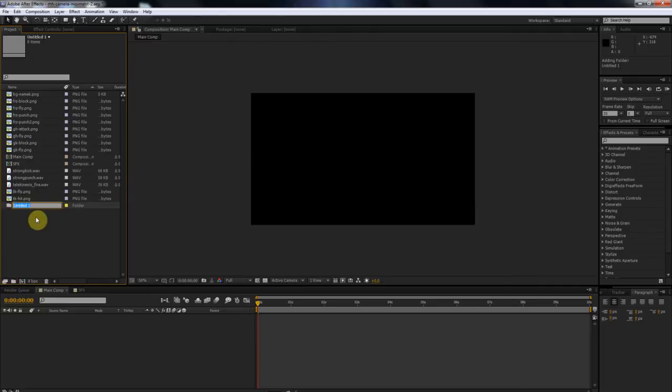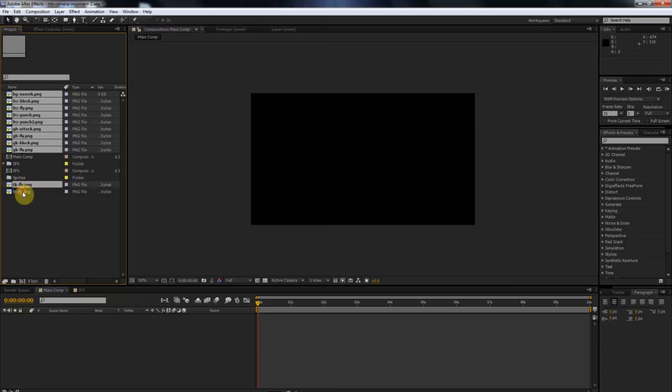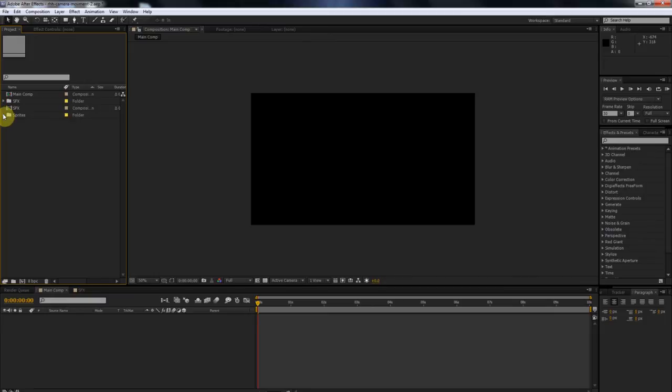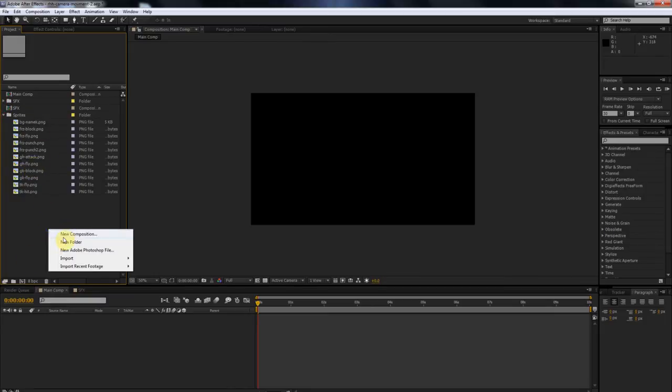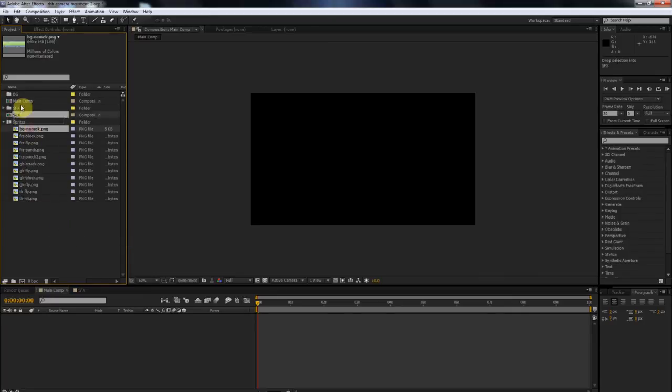Okay, so let's go ahead and get this organized. We'll call this folder SFX for sound effects. Drag those three sound effect files into that folder. And we'll make a new folder, and we'll call this Sprites. We'll take all these sprites and throw them into the Sprites folder. Then we're just going to color code these here. Actually, we'll do one more folder. Just call it BG for background, and we'll throw that background dynamic inside the background folder.